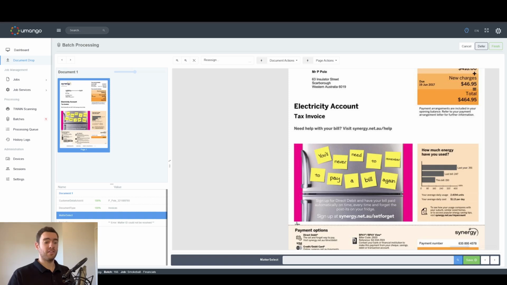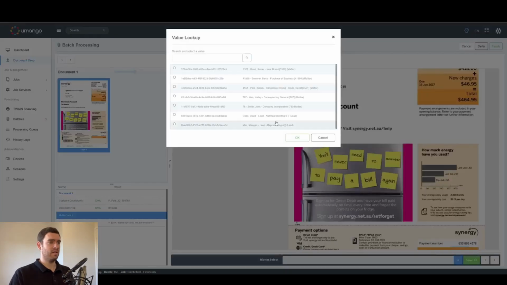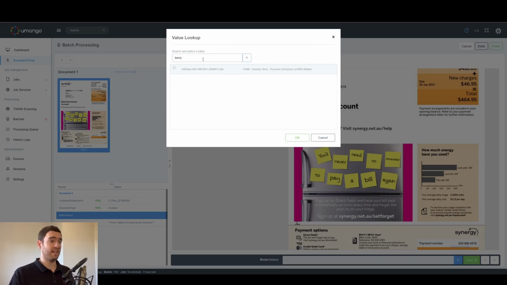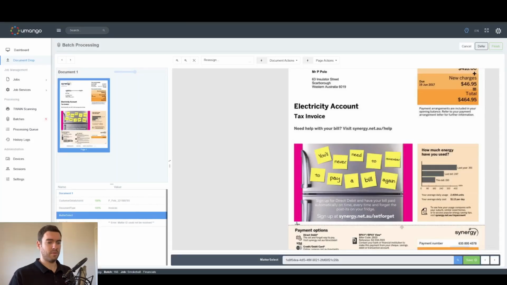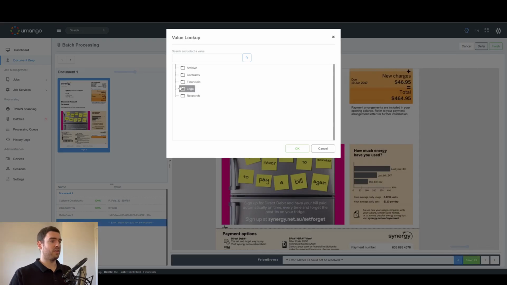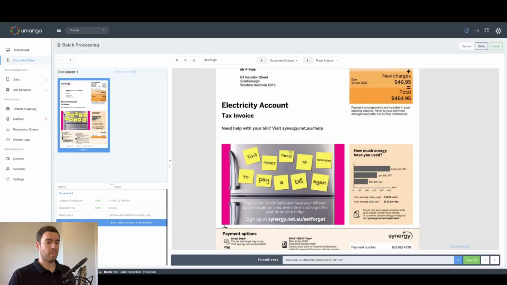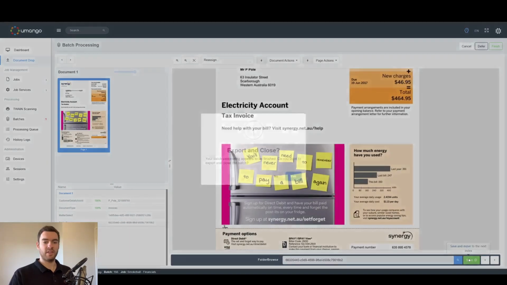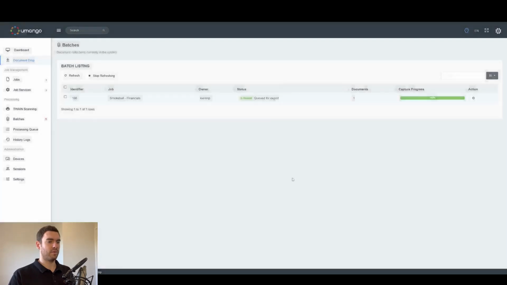As for matter select, we can duck into here. As I said before, we wanted Barry Summers' matter. We can search this, and we have the same functionality as at the MFD panel. Selecting Barry Summers' matter there. As for the folder that we're concerned with, I said we wanted to get this into the financials folder, and our subfolder path will be handled by Umango. So everything looks good. I'm going to save that off and export the document.